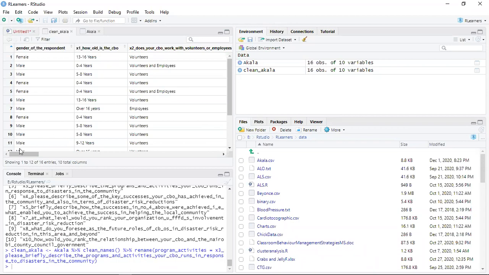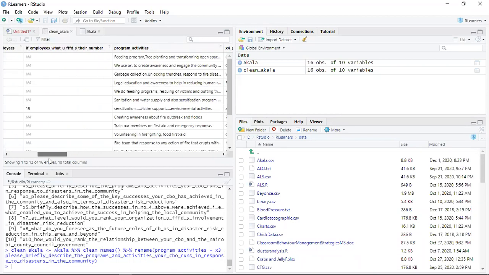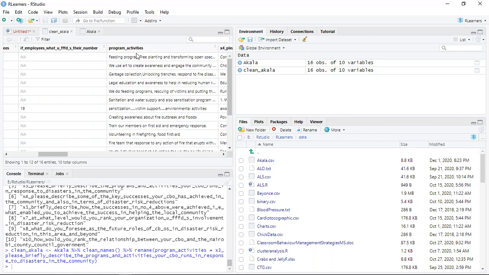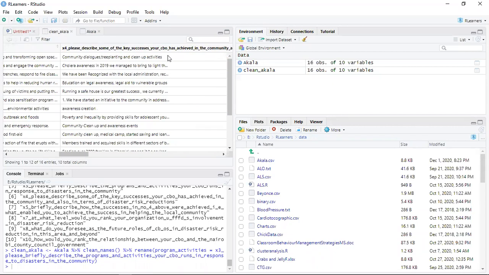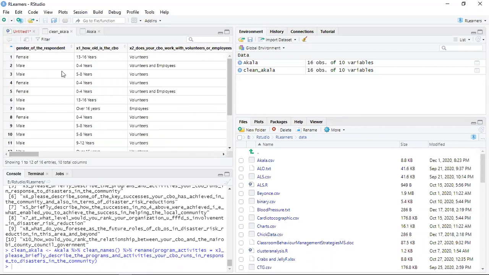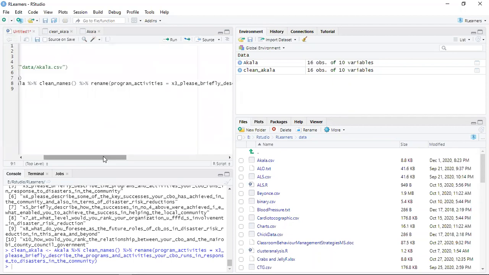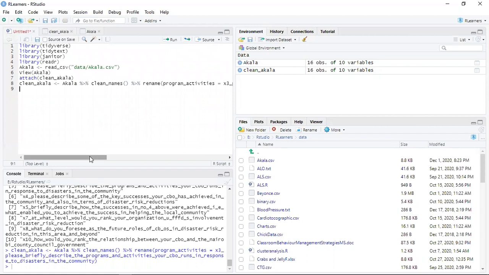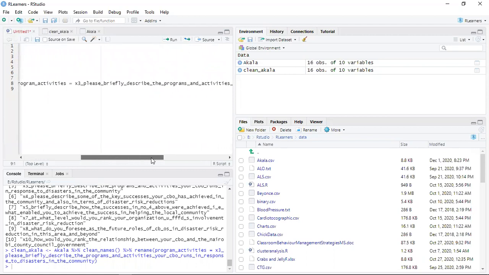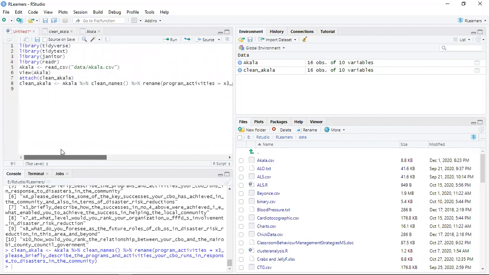So it is missing. Now it is program activities. Now you can do that for every one of those columns, and I would like you to do that. But in the interest of time, that's how we do it. We can also do another one. Okay, we will do them later.